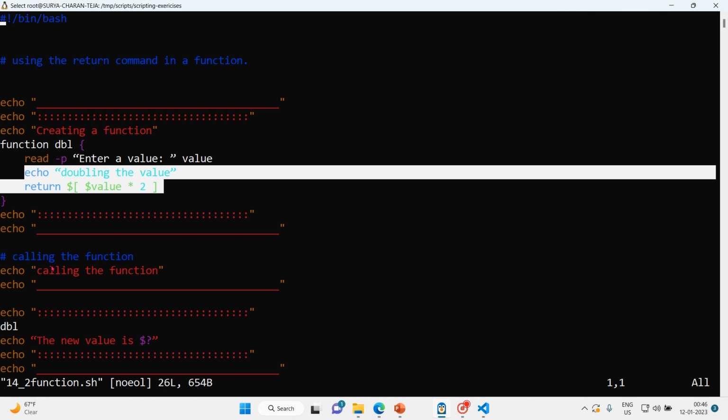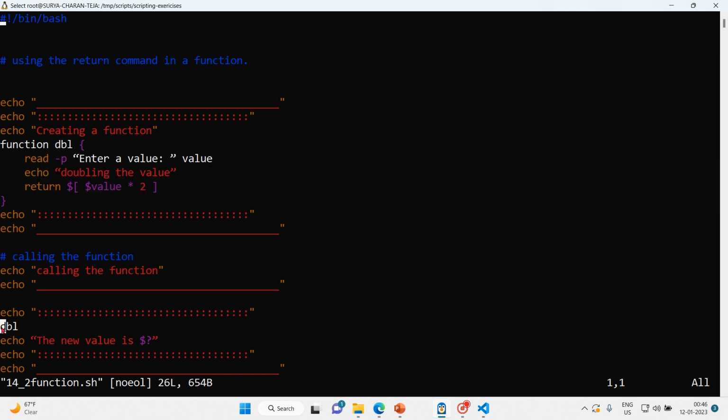So let's call the function. You just mention db1, that's it. That's more than enough to call that function. And let's check the new value here. Whenever you give a dollar and then question mark, it will find out that status code. Let's see.